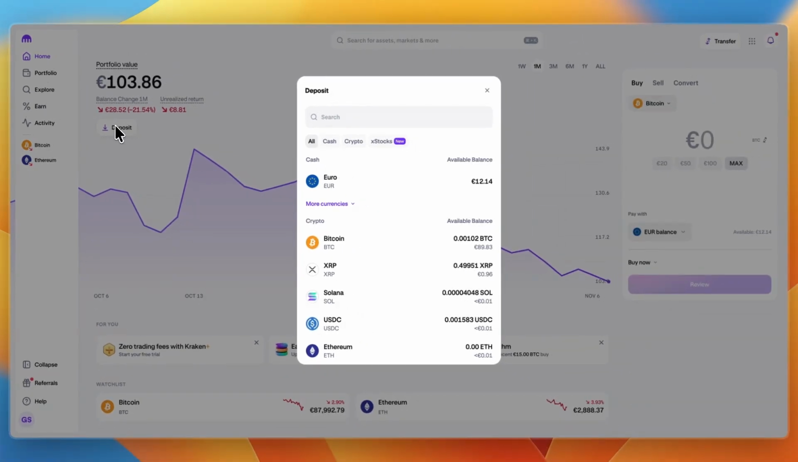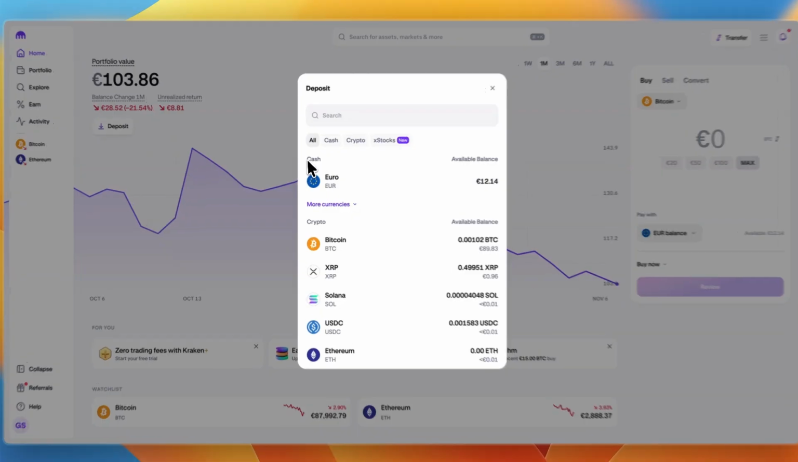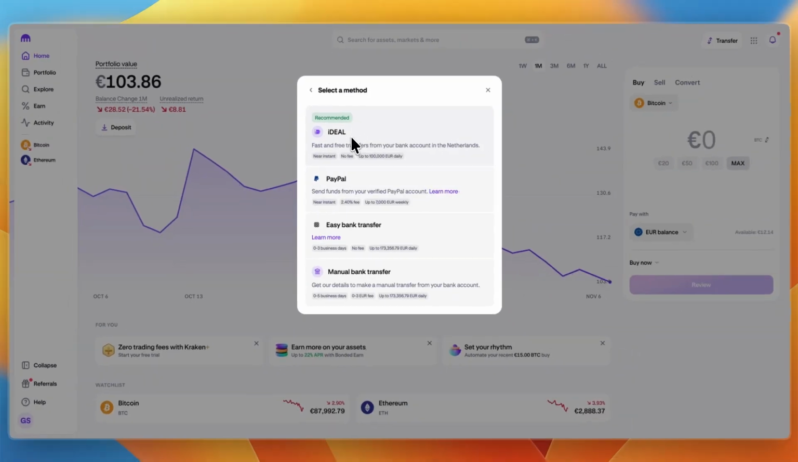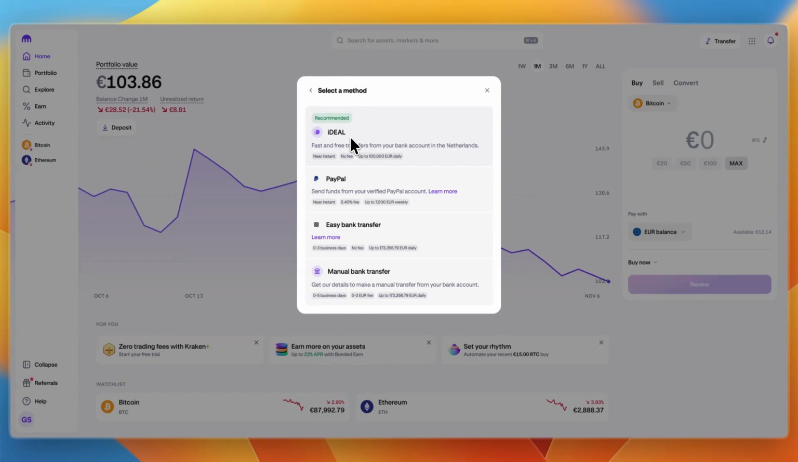So what I'll do is deposit euro from my bank account, so under Cash I'll select Euro. Now here I can use iDEAL, which for me is the best, which means I can transfer from my bank account, but you can also use PayPal, Easy Bank Transfer or Manual Bank Transfer. Now if you're from a different country, this may be a bit different. Just select the method that's best for you.